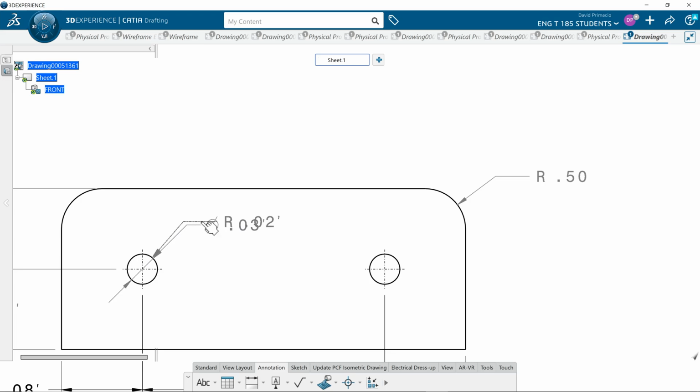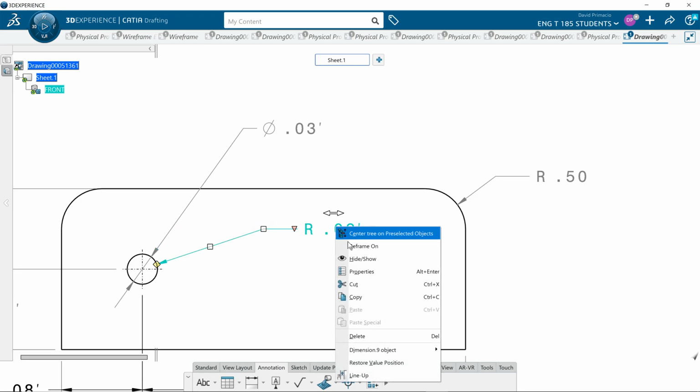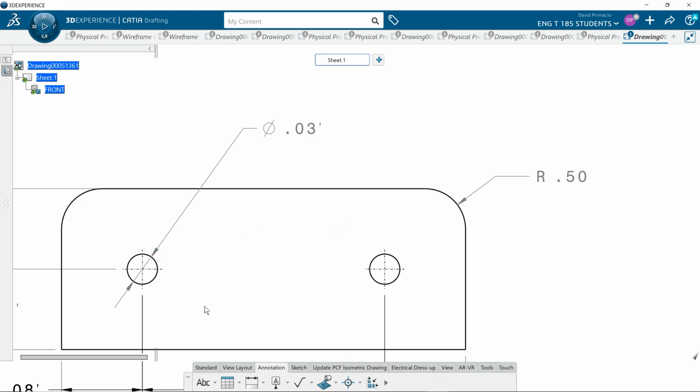Now I can move one of these off out of here. Do not want that, so we'll delete it. Also, this has to be a single arrowhead. ISO standards use 2 arrowheads. ANSI ASME has 1 arrowhead.